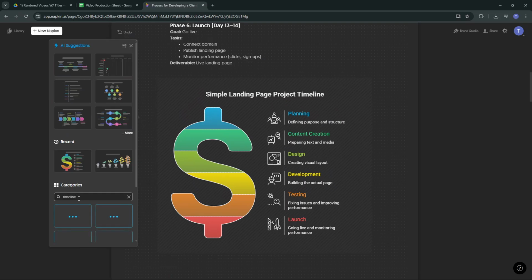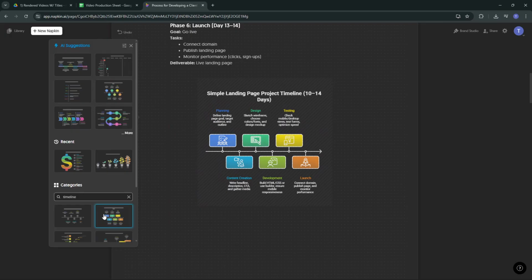Next, search for timeline and categories. Look for the Categories or Templates panel and use the search field to type the word timeline. This filters the available styles so you only see layouts crafted for sequences and milestones, which saves time and ensures visual elements, like connectors, date markers, and spacing, are optimized for timelines.